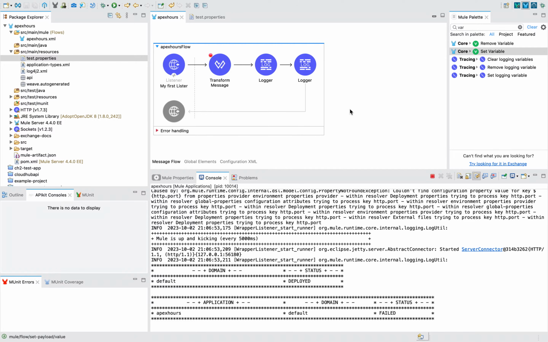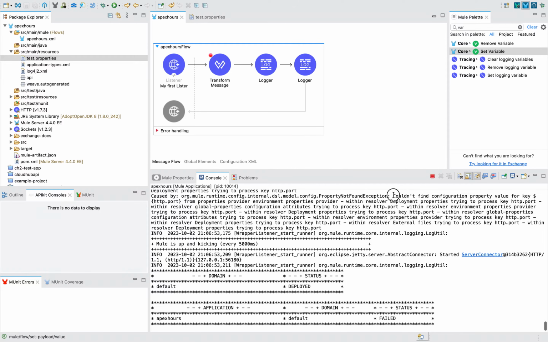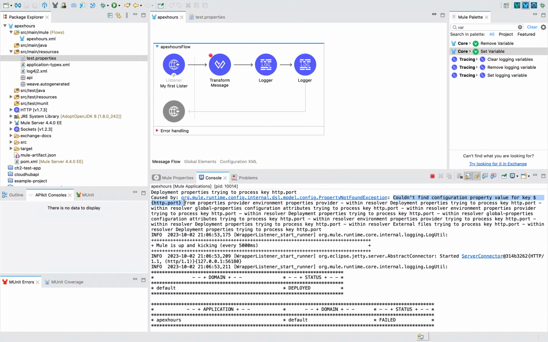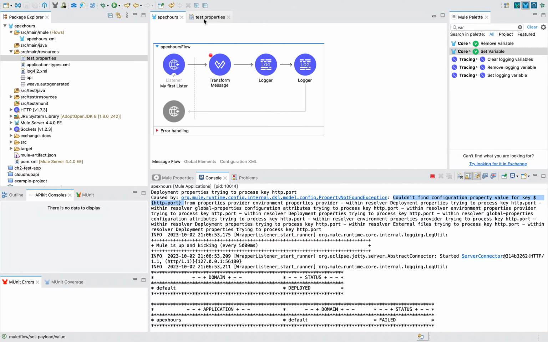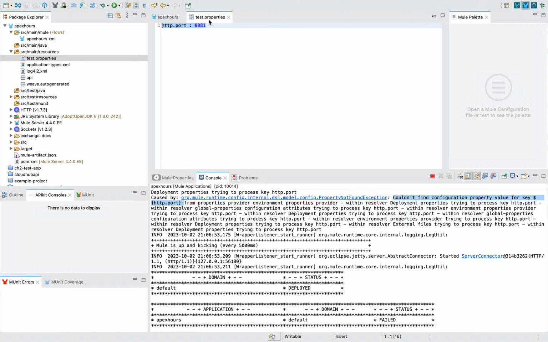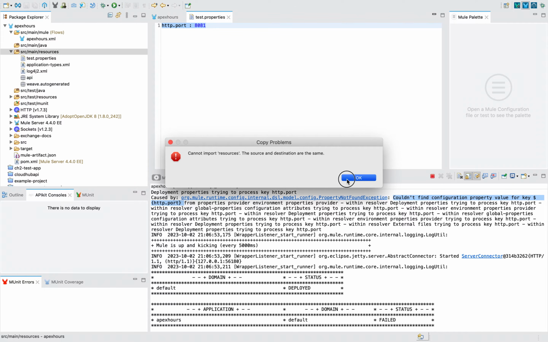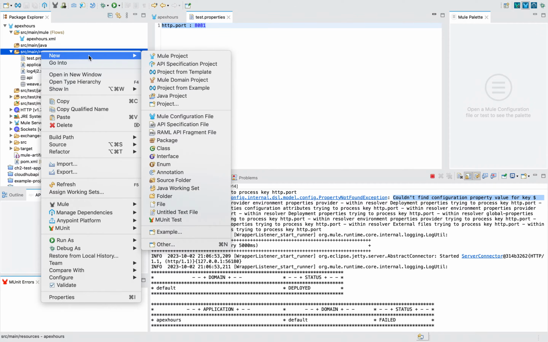Okay, it failed. Why? It is giving the same error again, saying it couldn't find the configuration property. I have defined the configuration property here, but how does Mule know that it has to pick a value from this file, test.properties? Imagine I am creating one more file, for example, with another name.